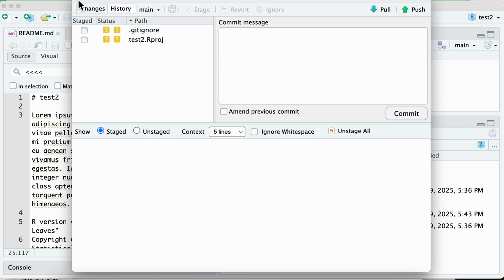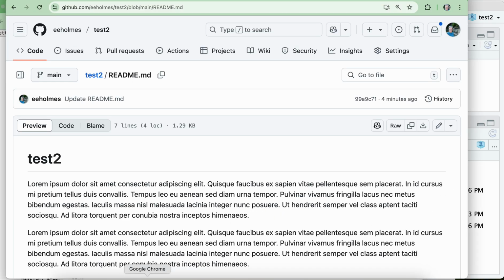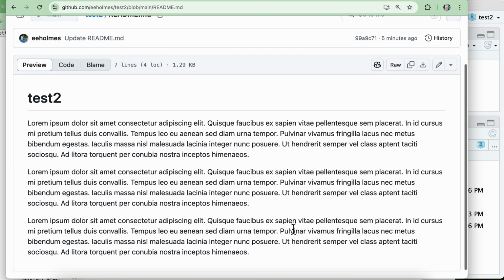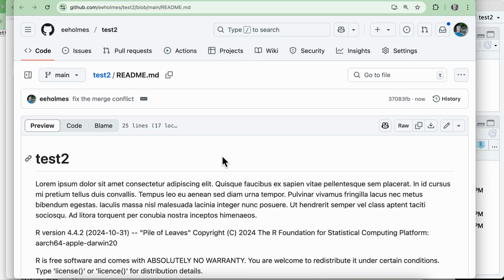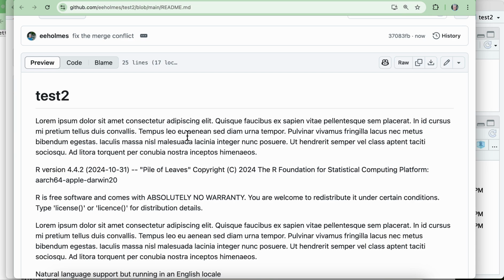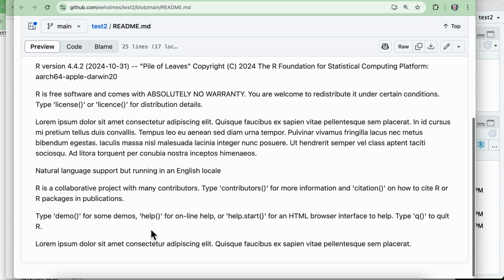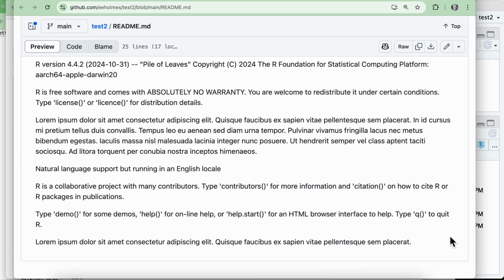So that's it. I can go over to GitHub, and I need to refresh it. That's why it looks that way. There we go. All right. And now you can see it's got that cleaned up version. It's a little bit of this, a little bit of that. It's got that in there, a little bit of this and that. All right. Hope that demystifies fixing merge conflicts a little bit.